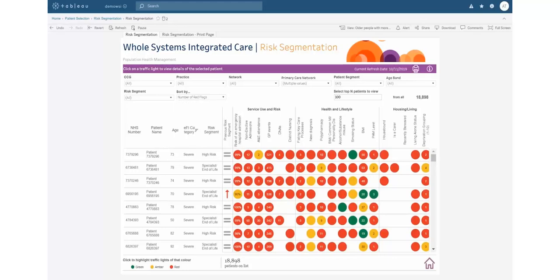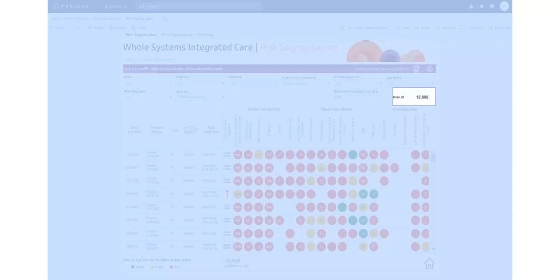For the purpose of this demonstration, I am sorting the view by number of red flags, so the patients with the highest number of red flags will be brought to the top of the dashboard. Where multiple patients have the same value for the sort, they are ordered by NHS number. The number of patients on the list based on the filter selection is displayed at the top right, as well as the bottom of the dashboard.